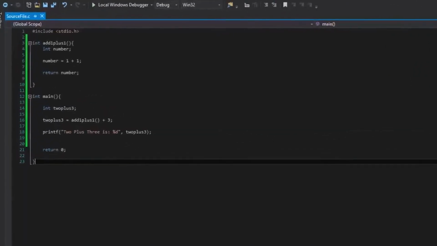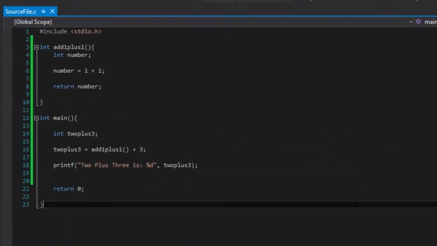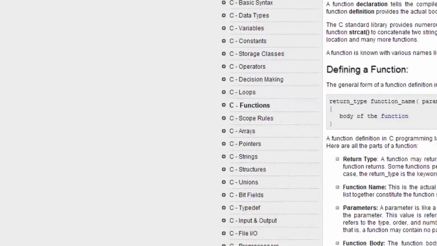Hello and welcome to my 10th C programming tutorial, and what we're going to do today is functions. A function returning the max within two numbers, dividing parameters.